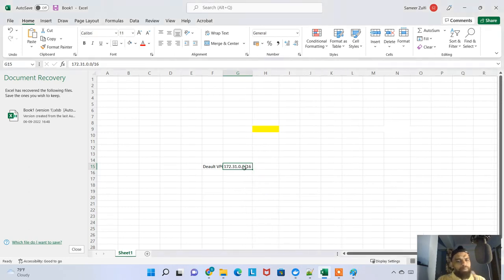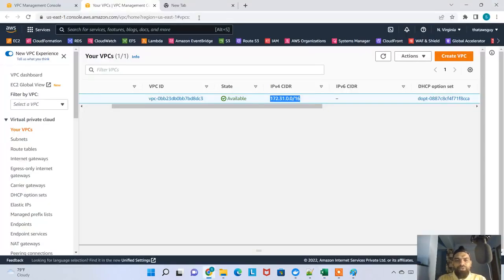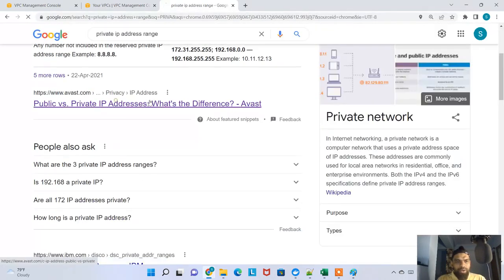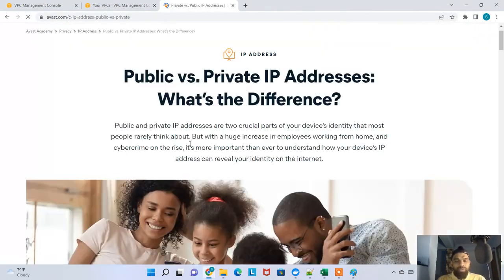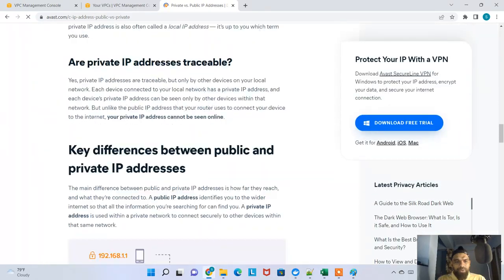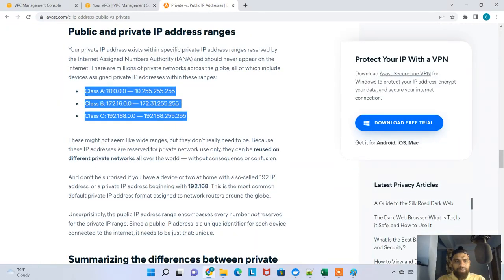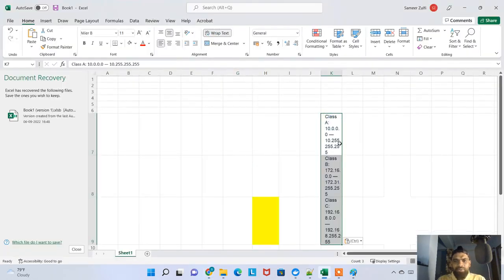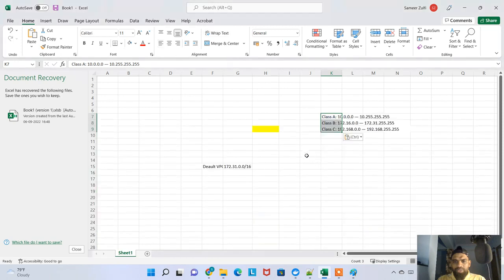Now, is this a public address or a private IP address? Obviously this is a private IP address. I had discussed this in the last video, the private IP address ranges. If you scroll down, you will see these are the private IP addresses. Whatever ranges fall under these are private IP addresses. So 172.31 falls under this class B.